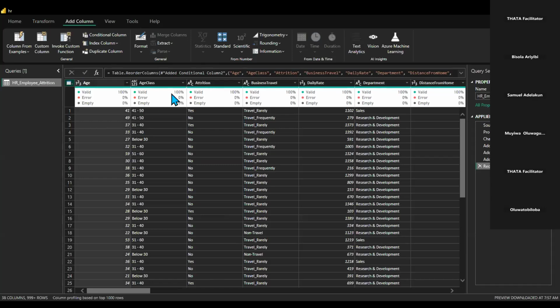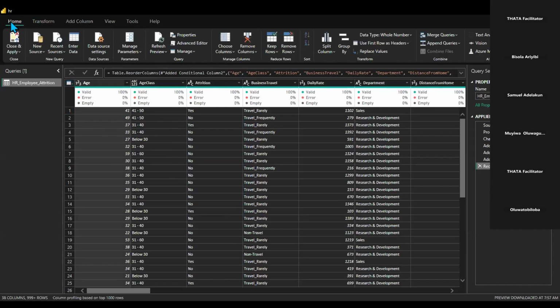All right. So we have age class, right? So you can see this is 41, it's telling me 41 to 50. 49 is within 41 to 50. Now 37 is within 31 to 40. 27 is below 30. So you could see the precision, the accuracy, right? So once we are done, what do we do next? Close and apply. Go back home, click on Home, then you go to Close and Apply.